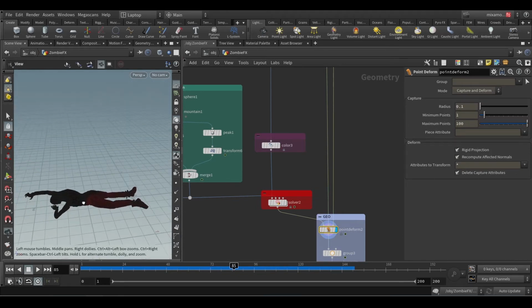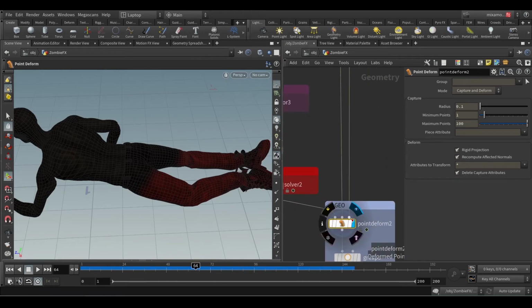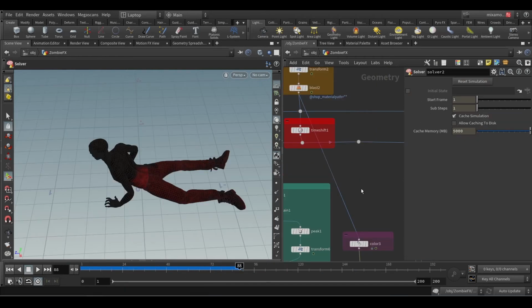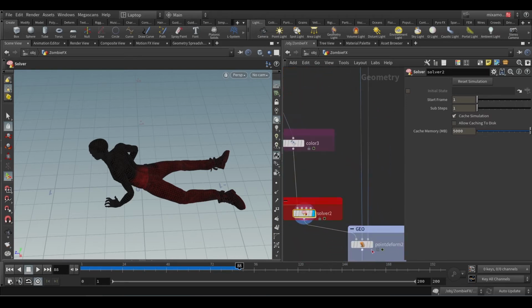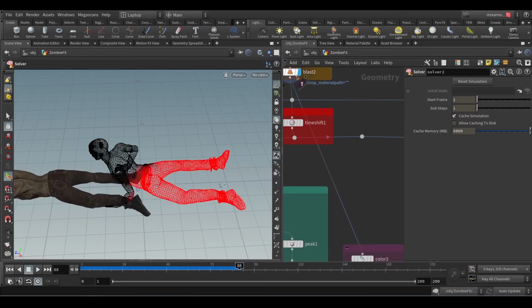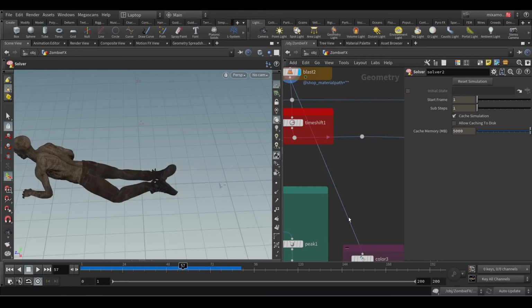Yeah, you see now. So now you can see after the point deform, the point deform is taking the animation, the rest, and the solver or the color we distributed in. Okay, so here you can see why we need to use point deform for the geo as well. That's because after the blast with the animation, you can see there is animation happening.